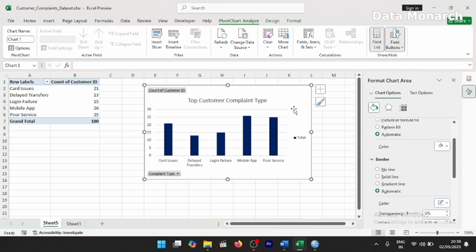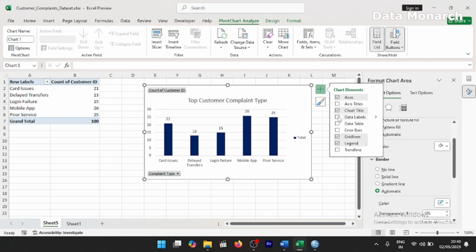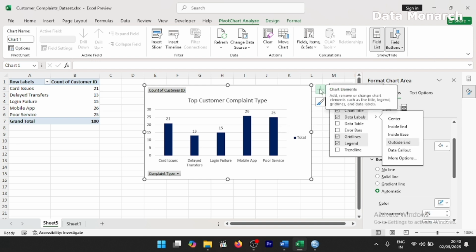The next formatting to do is to add data labels to our bars. This can be done by coming back to this plus sign here, and you can see data labels. Clicking on it will enable the data labels, and here you can see this hyphen. This is showing us the positions of the label. If you want it to be at the center, inside end, inside base, outside end, data callout, and more options as you desire. So this is much more preferable right now.